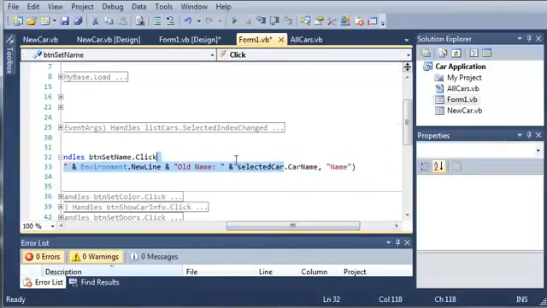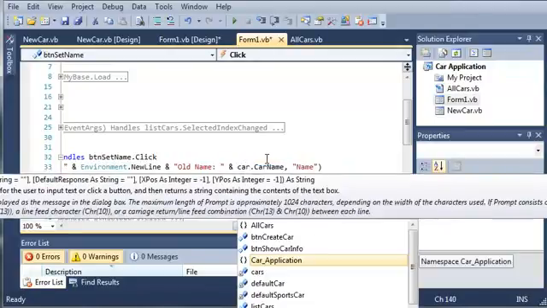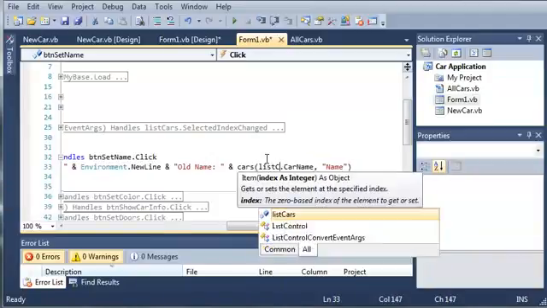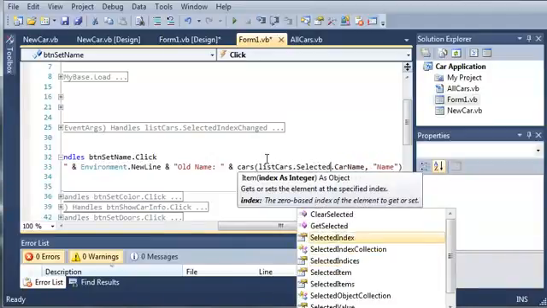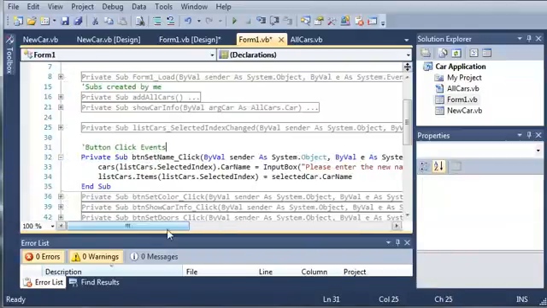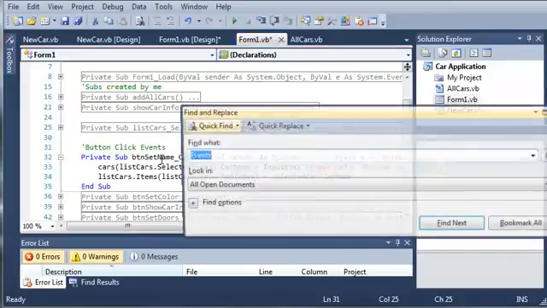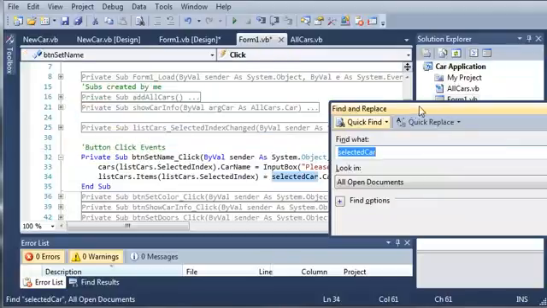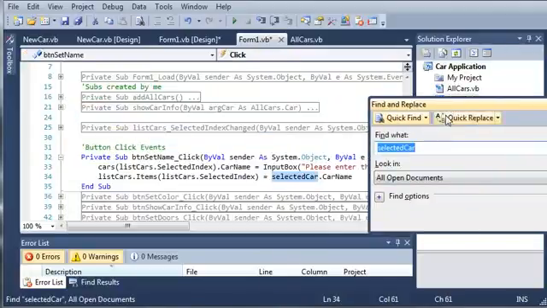So let's just go ahead and change some of these values. So we'll type cars and then at index of list cars dot selected index. Now we could go through and manually change each one of these, but there's an easier way to do this. We can just go ahead and press Control F and it will bring up the find and replace menu. So what do we want to find? We want to find selected car. So you can see that it went ahead and found the next one for us.